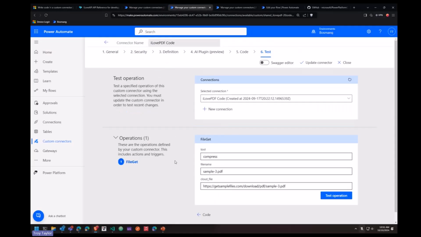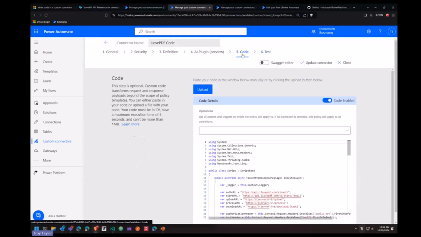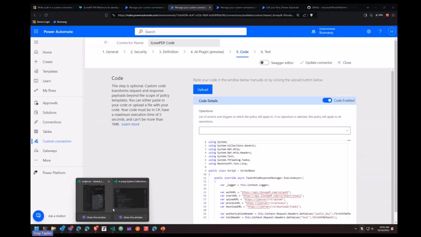So this is a second custom connector I made, and what it does here is, in this case, I've used custom code. All right. So I know this small white box is quite small, so let's switch over and show it in Visual Studio Code.